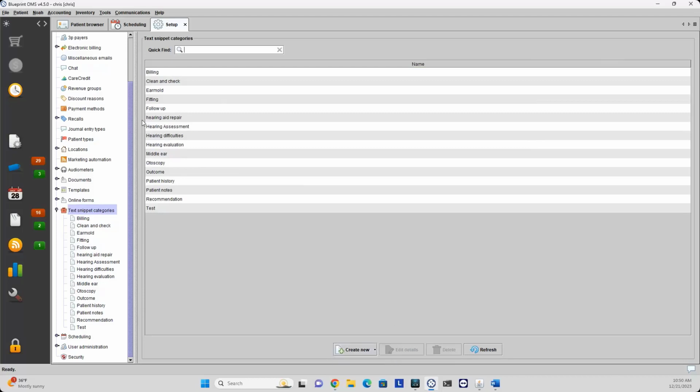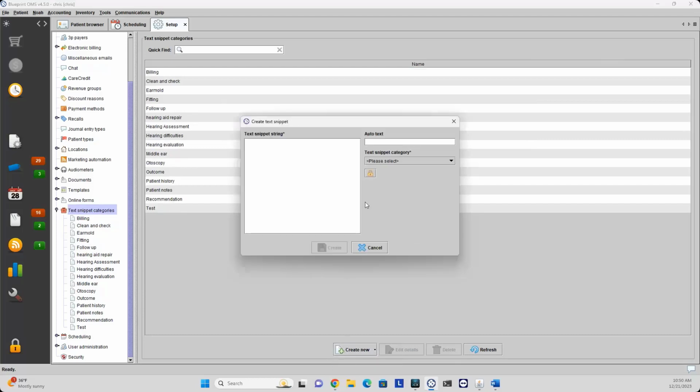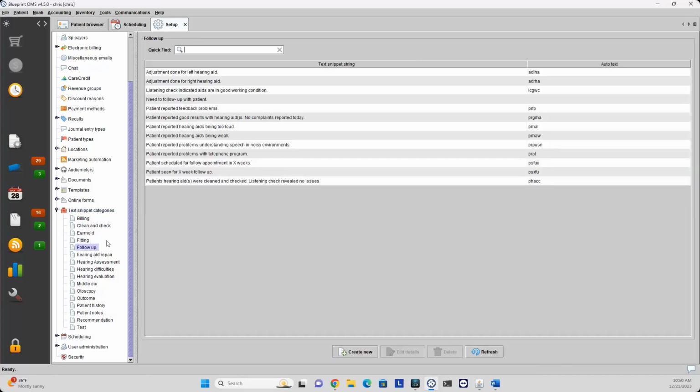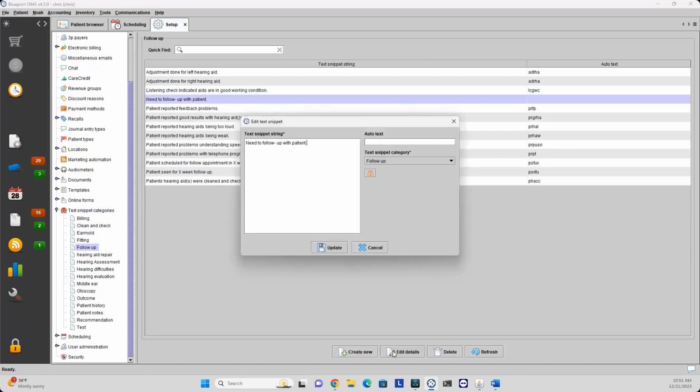Creating the category would just have it be created within this list, and you would be able to select it over here on the left-hand side. But if we select create new text snippet, we will be able to select which category this would fall under, and then input the text snippet that we are looking to set up. We'll keep this one simple, like "need to follow up with patient." Once we have that created, when we go into the follow-up category, we will now be able to see this specific option, where we can select it and then edit the details to make any further changes to it as well.